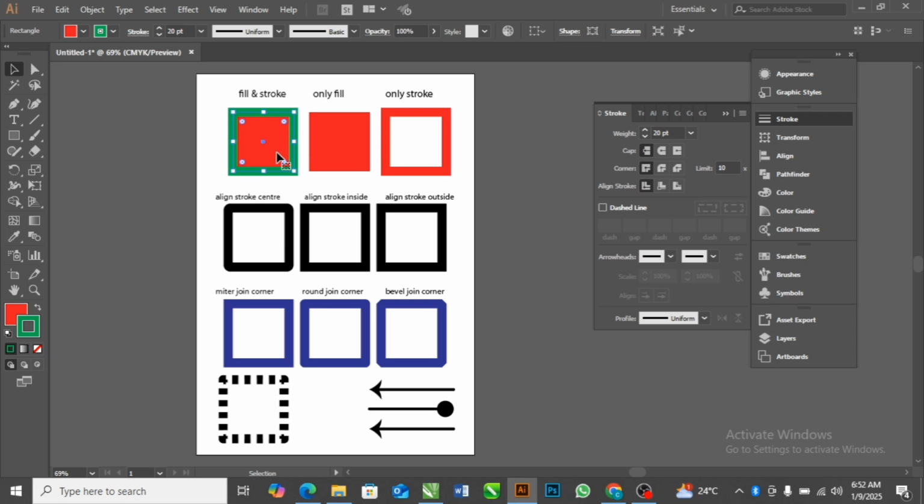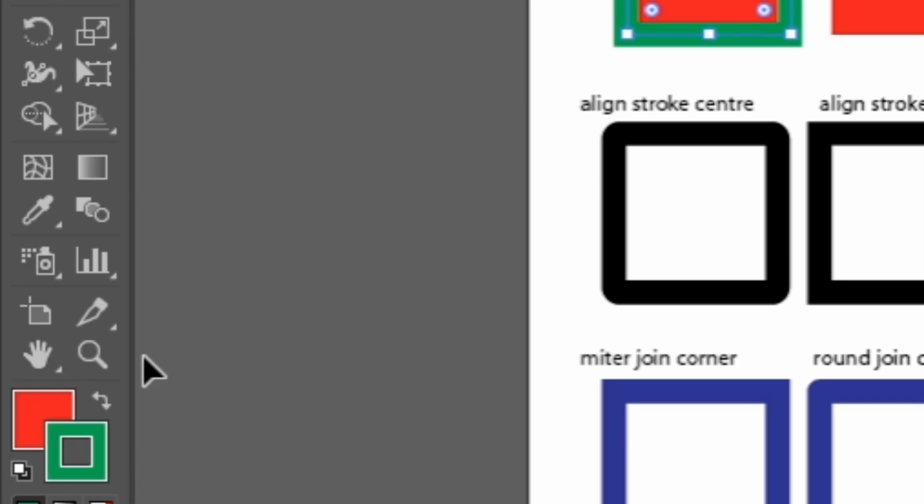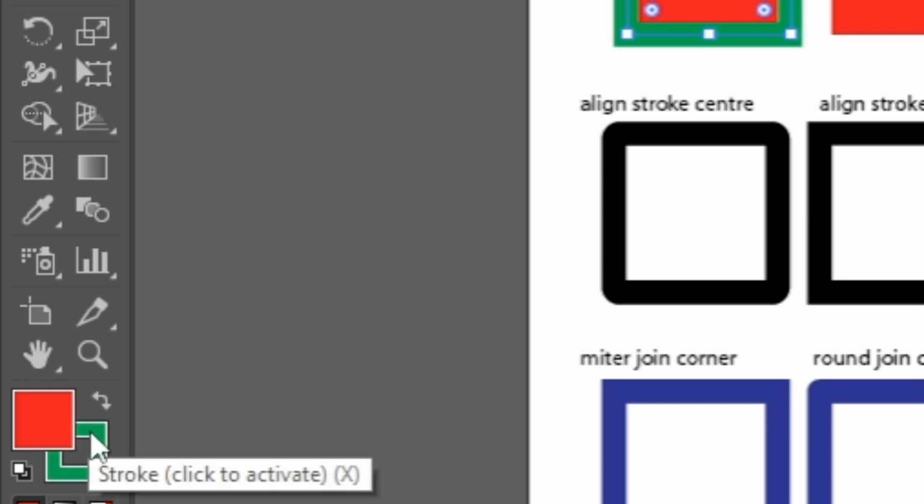First of all, go to your toolbar. If you hover around this red box, it will show you that this stands for the fill effect. And if you hover around this green box, it will show you that this stands for the stroke effect.